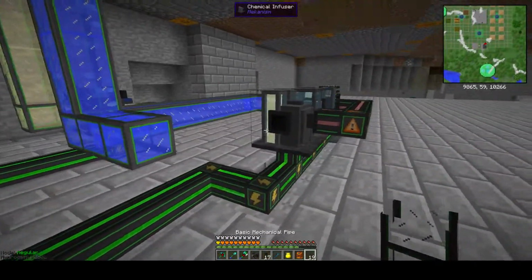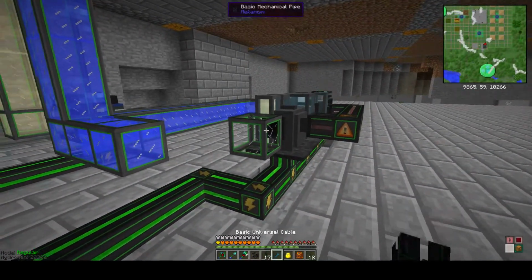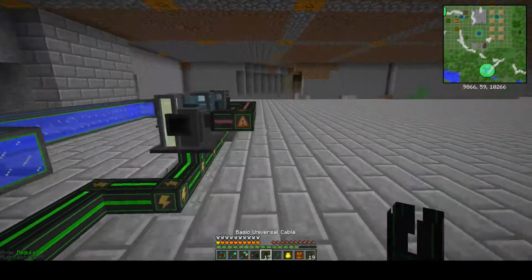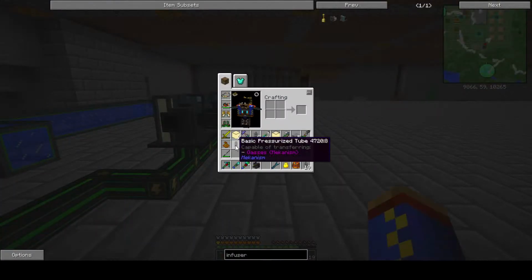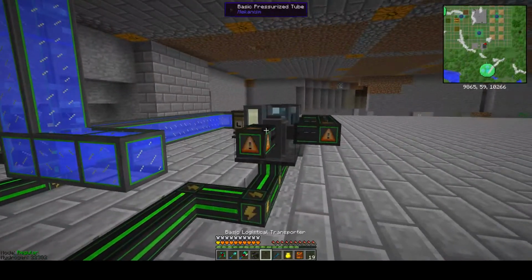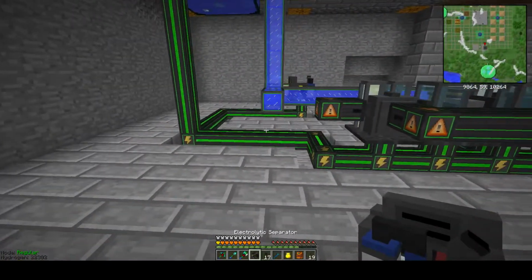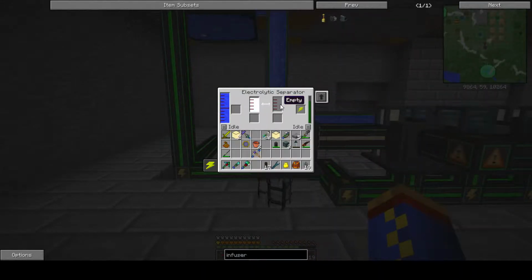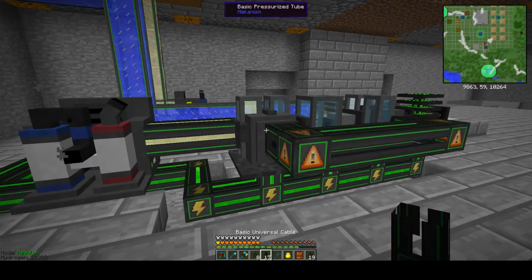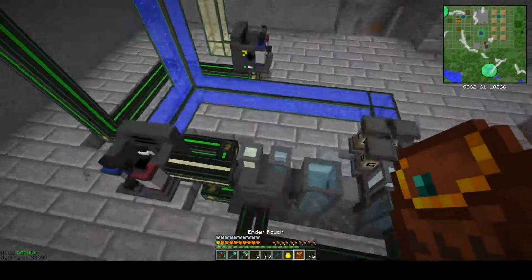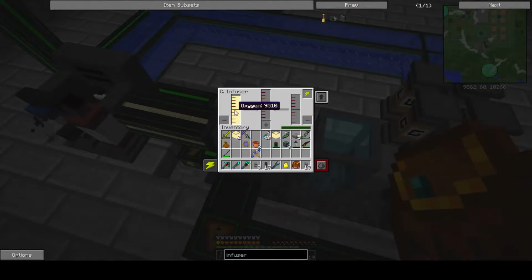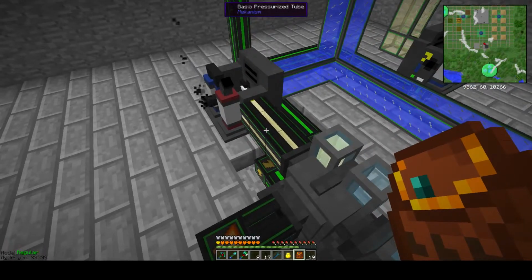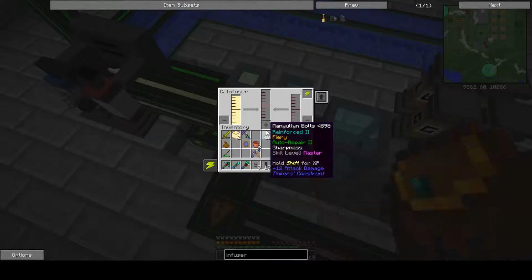So what we're going to do is we're going to have... Oops, it needs to be a gas pipe. Basic pressurized, and then I need the electrolytic separator. So there. And we're going to dump excess hydrogen, and so this thing is now producing our oxygen. Oxygen is full, but now I can tap the oxygen for another part of this crazy build.